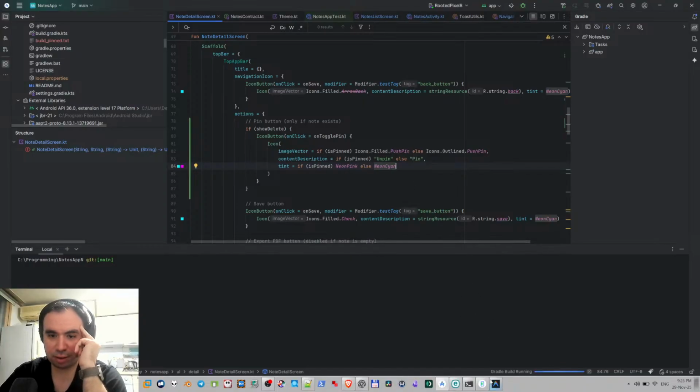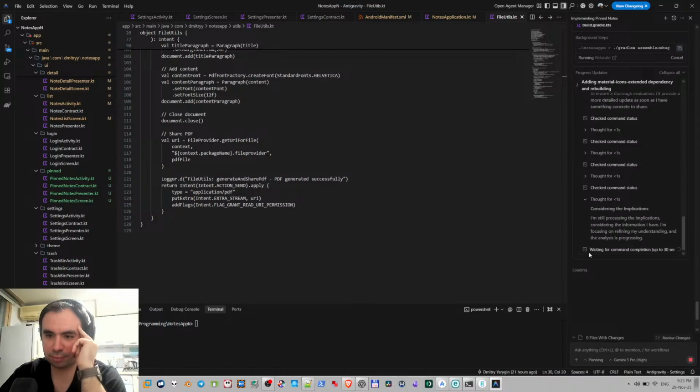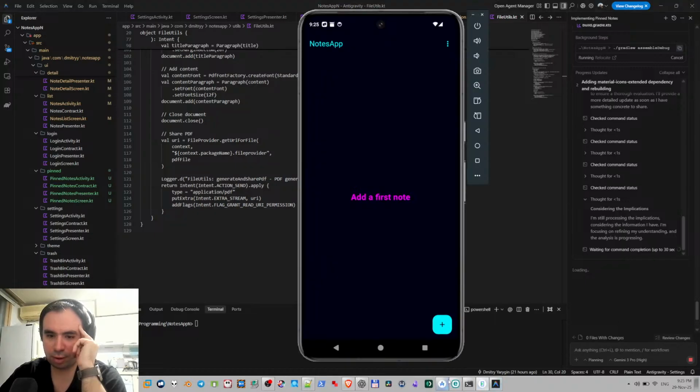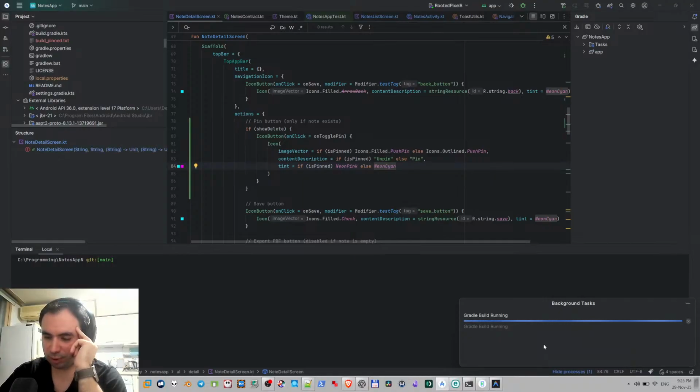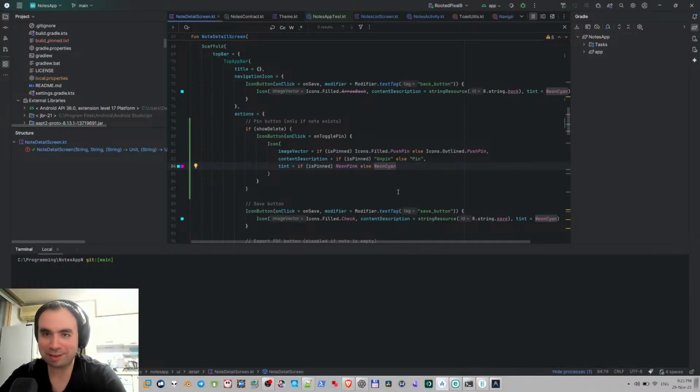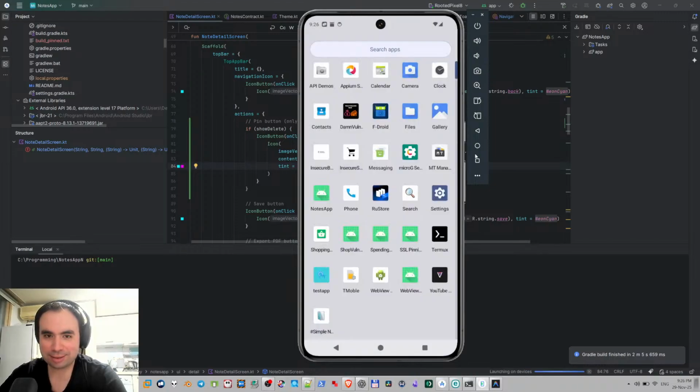So yeah, let's see what it says when it finishes compiling this. I believe it just got stuck. Command completion. Most likely just waiting for this. My gosh. Gradle build running. It's so much faster to do all those web things compared to Android and iOS, where you actually build the native apps and launch the device. Okay, nice. Let's see.